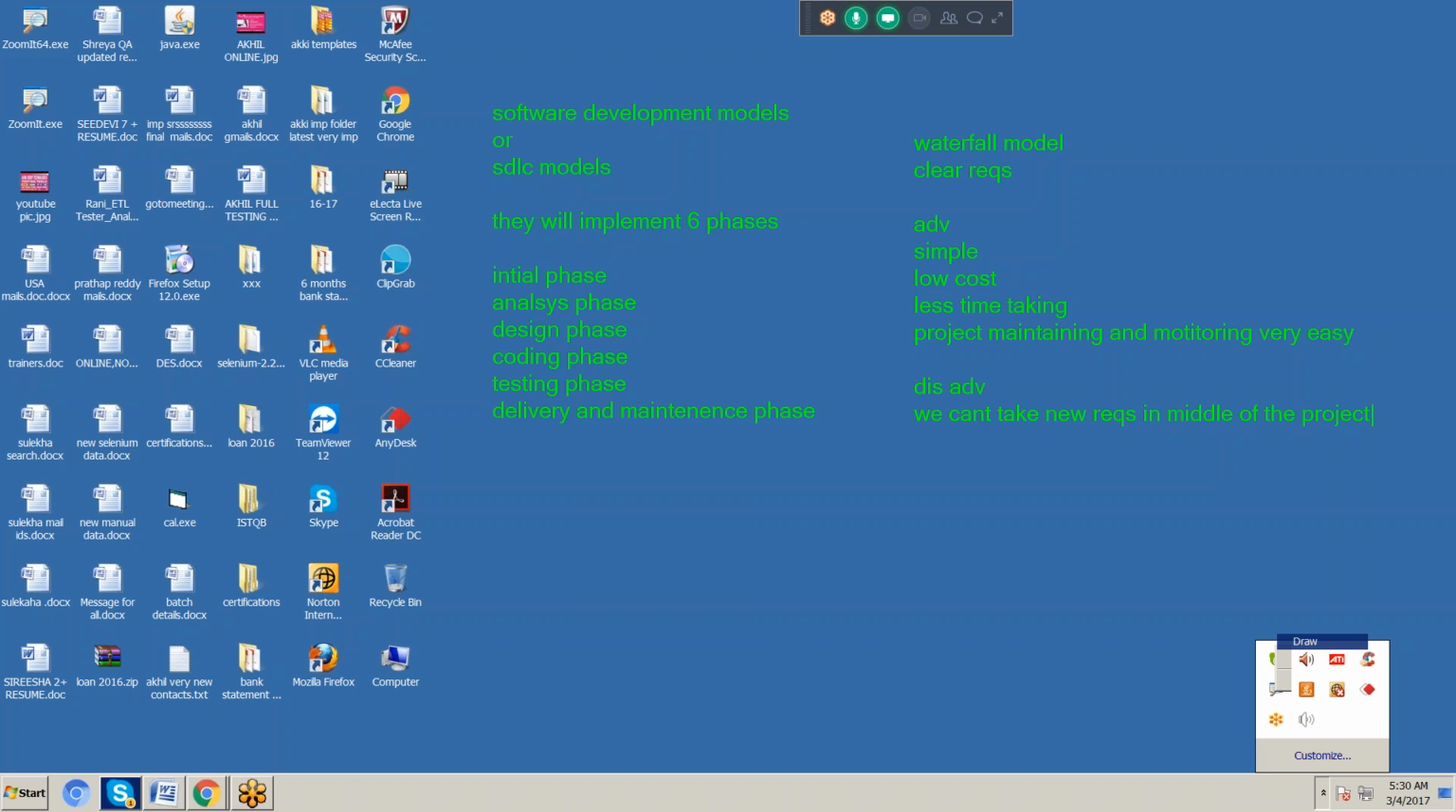So whenever the customer has clear requirements, they will choose the waterfall model. Advantages: simple model, low cost model, less time taking model, project maintaining and monitoring very easy. Disadvantages: we can't take new requirements in the middle of the project. Next, prototype model.